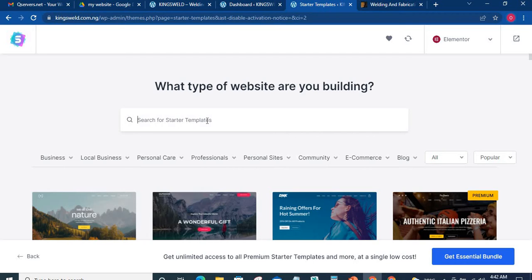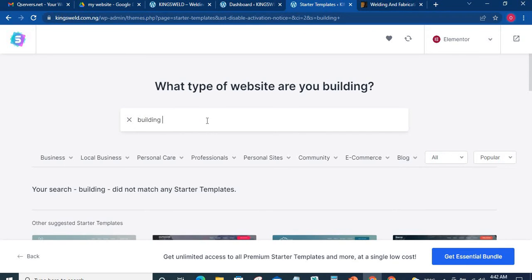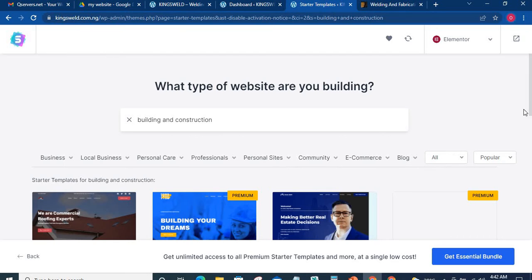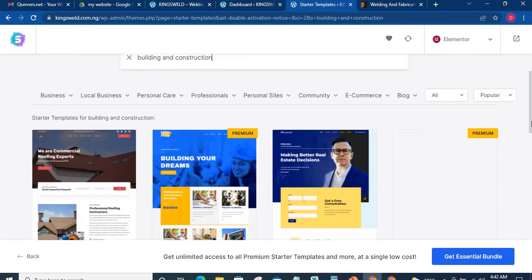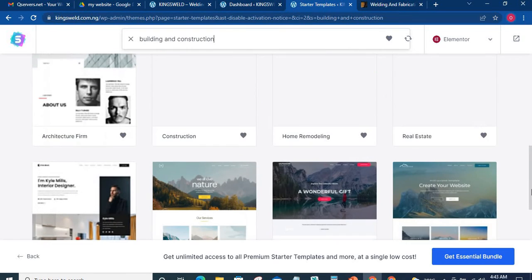So what I will do is type building and construction, because that is the only related term I can use. I'm not sure if fabrication will be there, but let's see. Building and construction, let's see. Yeah, I think it's okay. Good.